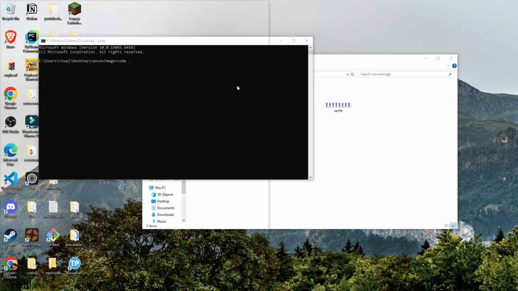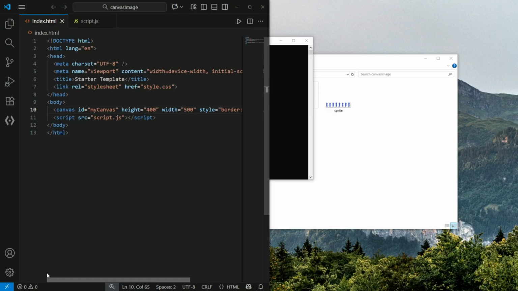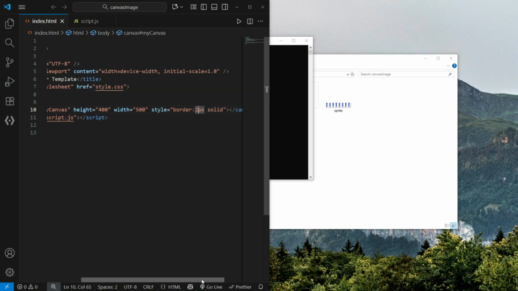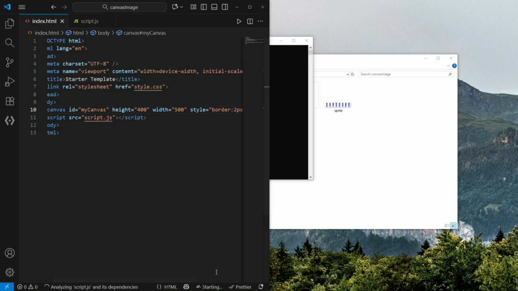Now this will open up our folder in VS Code, and as you can see inside index.html I have already prepared a boilerplate code which was at the start of this video. The only difference is that here I have given an inline style as well, the border 2 pixels solid, and script.js is as it is. So let's click on go live and open up our live server.